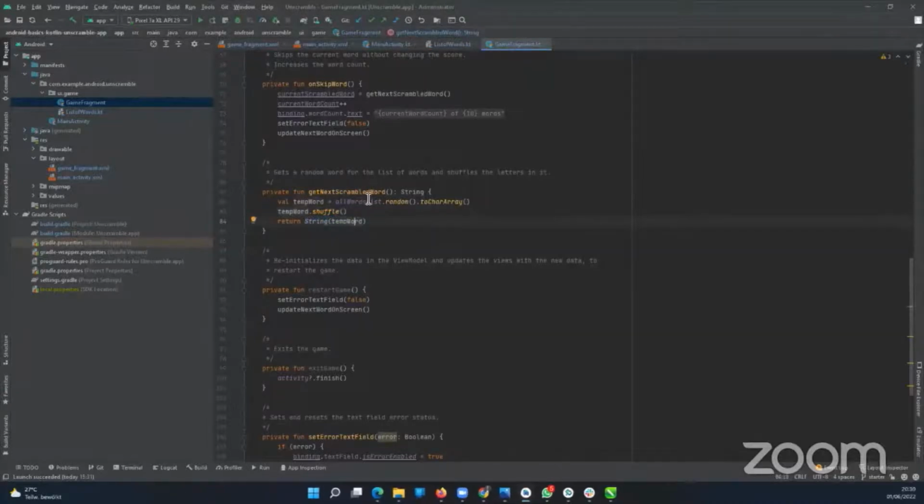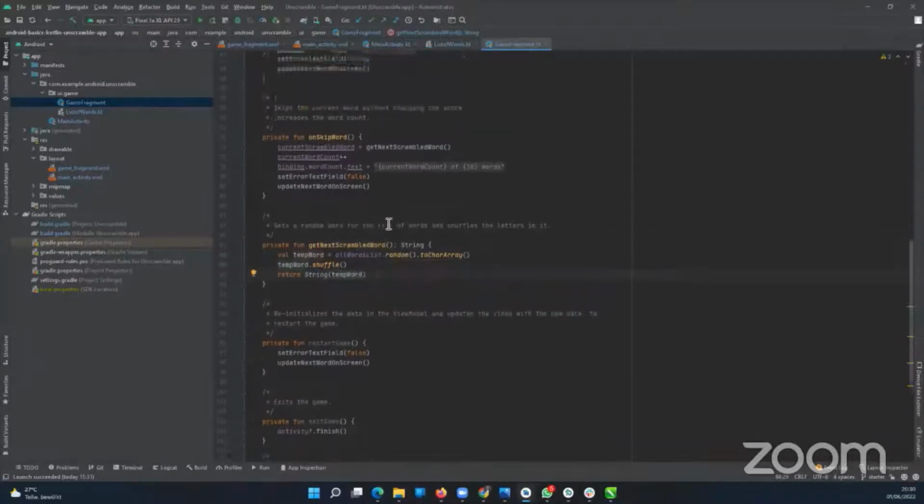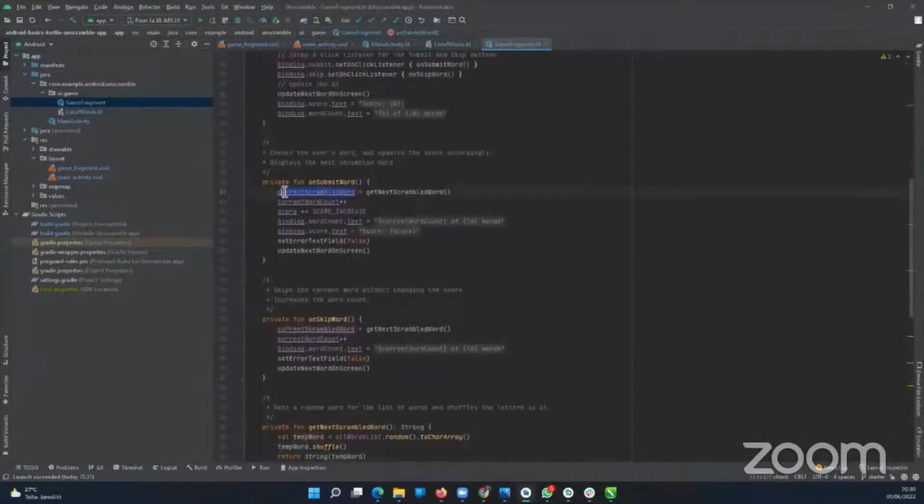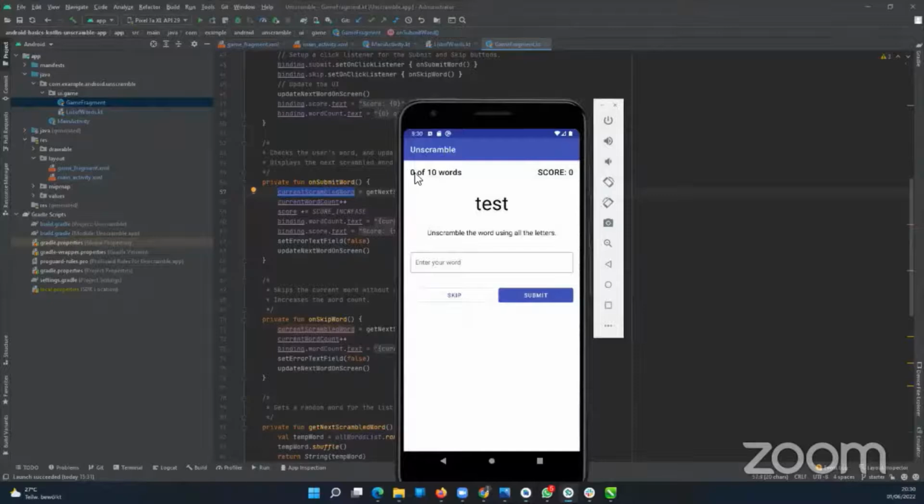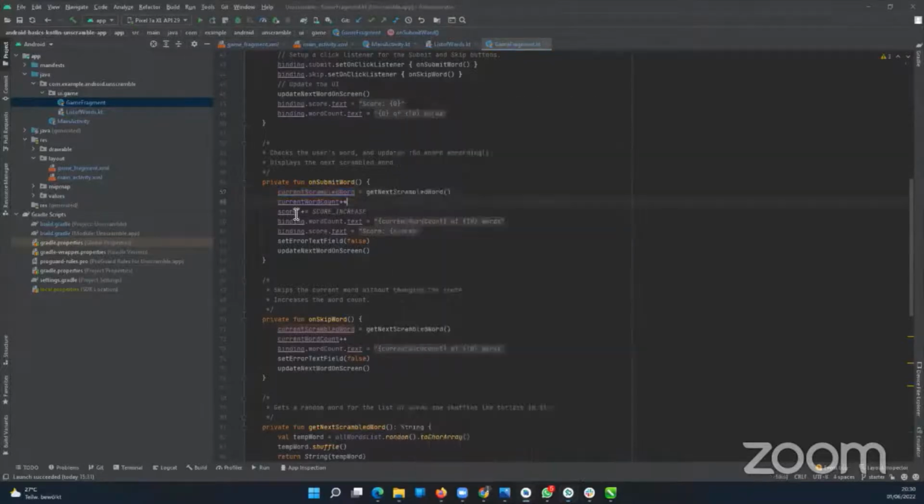So this get next scrambled word is just going to go to our array list and get a word there. It will now store it in the current scrambled word variable that we have. And then we have the current word count. When you submit a word, it should increase the word count. So this is our word count here. It will increase the word count by 1. Then the score also will update.